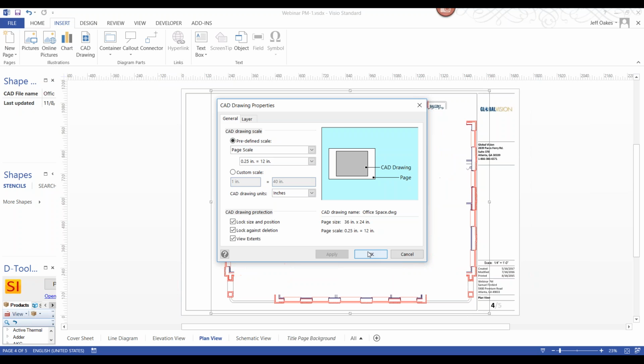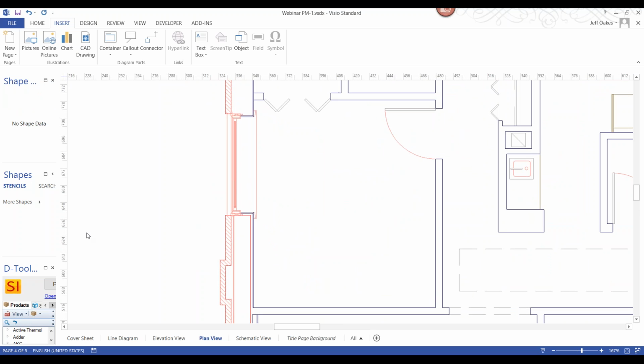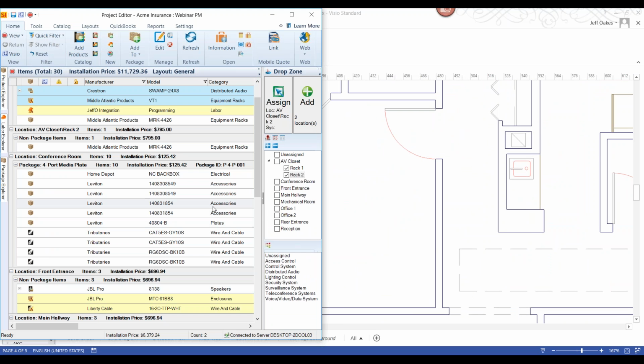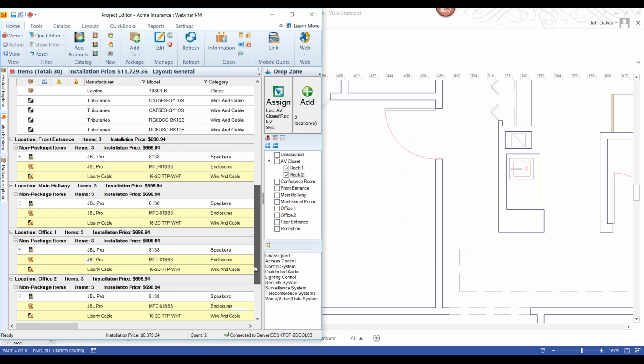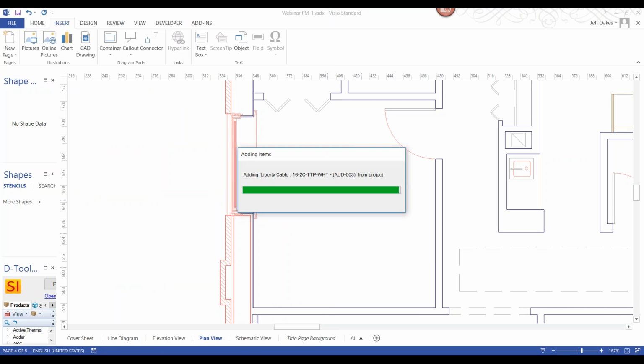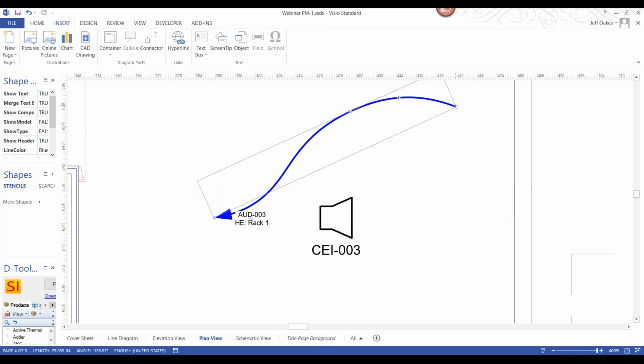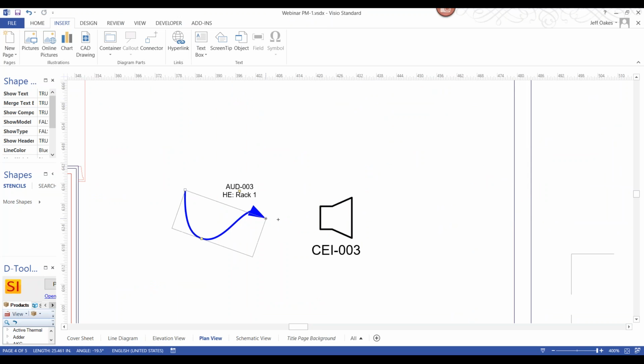So I'm going to go ahead and drop this in here. I'm going to zoom in on one of the rooms here, and I'm just going to go grab a few parts. So let's go down here. Let's find our Office 1. We'll select our speaker cable, drag and drop. So just like that, this now brings out our items here on the page. I'll flip this around and connect it up.